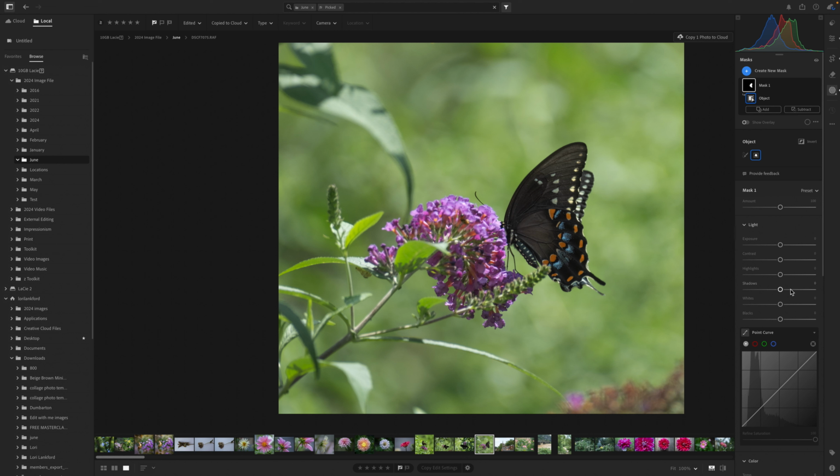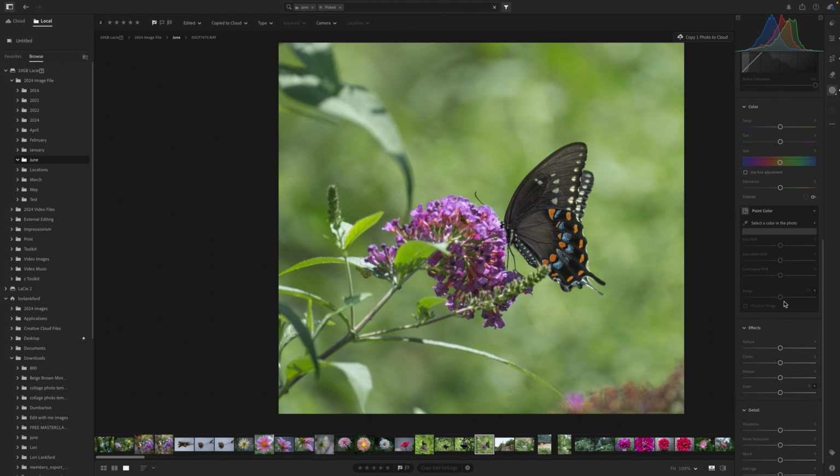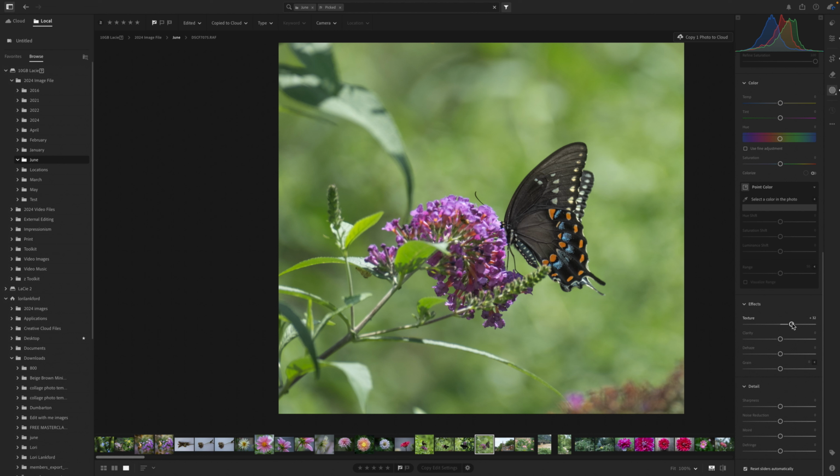So now I'm going to open up the shadows a little bit. Oh, it's just bringing so much detail out. I don't really think it needs exposure. Let's come down to texture and maybe a little dehaze, just to make it pop. Look at those gorgeous colors. I just really, really love it.